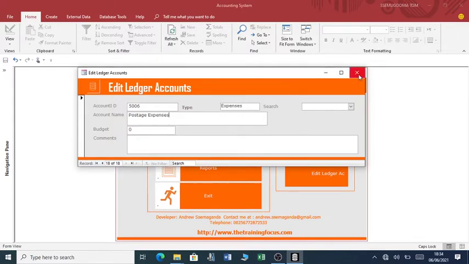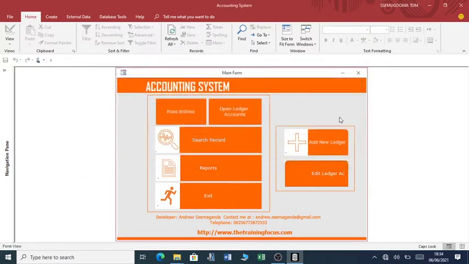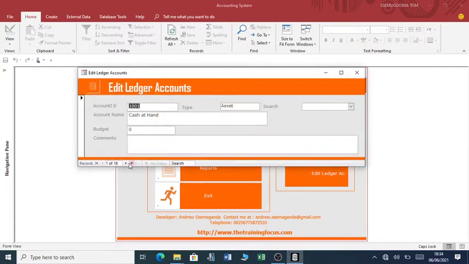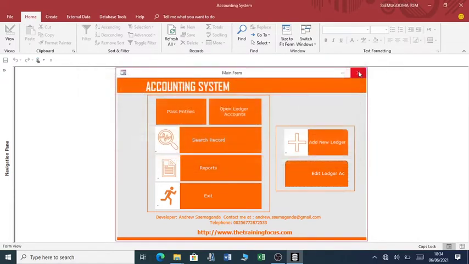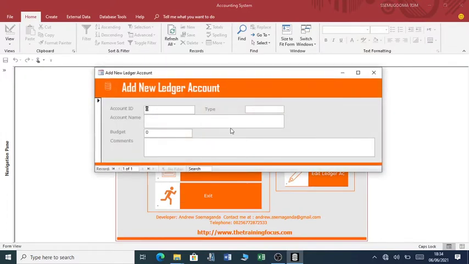So this is the ledger account. So these are the ledger accounts. So you can close this. In case you want to add a new ledger account, of course, I was here, edit. This one won't allow you to add new ledger accounts. But in case you want to add new ledger accounts, you go to add new ledger accounts.